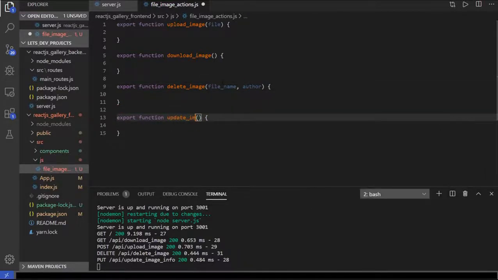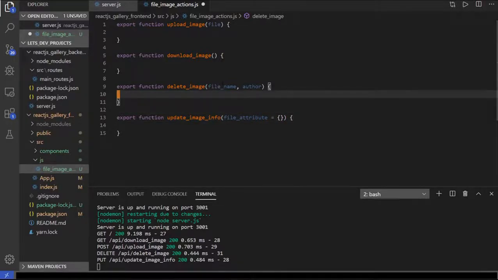And then we need update image info, and this will be an object of, let's say, file attributes. And just do this so I remember that's going to be an object. These are going to be strings, and this is going to be a file type. All right, so let's just do some fetches in this guy just to wire the front end and the back end.